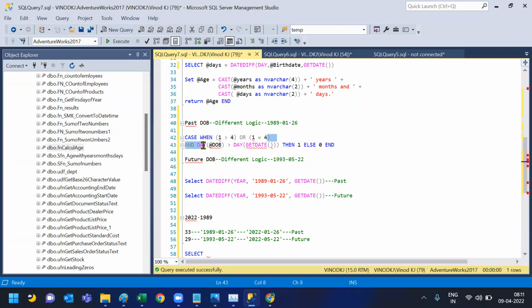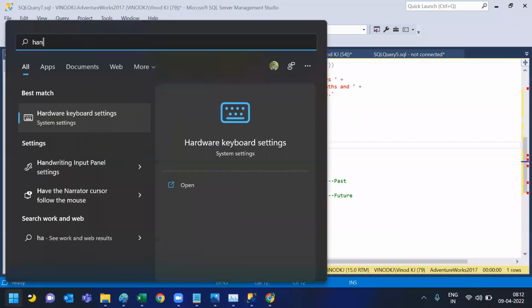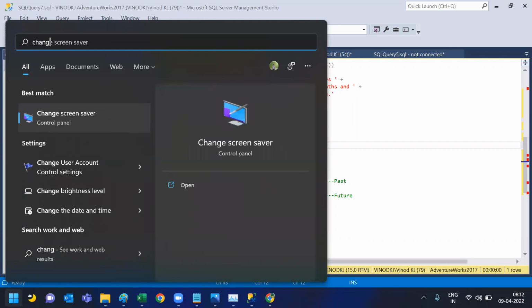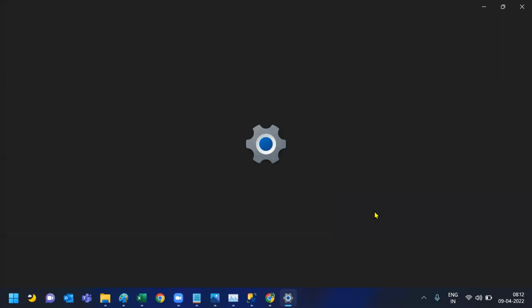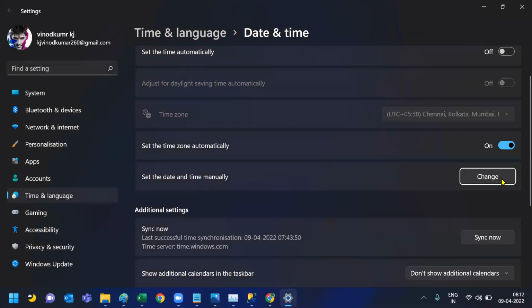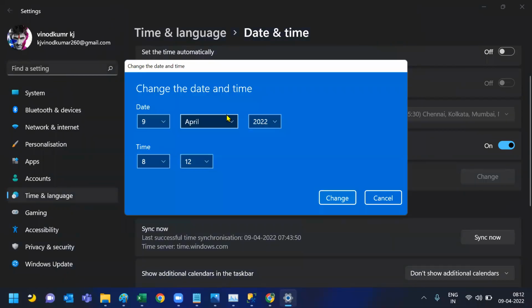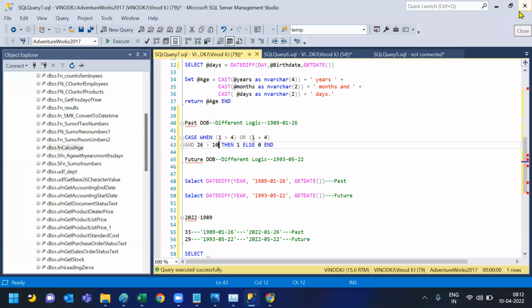And they're checking here day of date of birth. What is day of date of birth? 26. Day of get date? 9. Sorry, 10, in your laptop it is there. I think I need to change my date. One second. Okay, now it is 10, right?